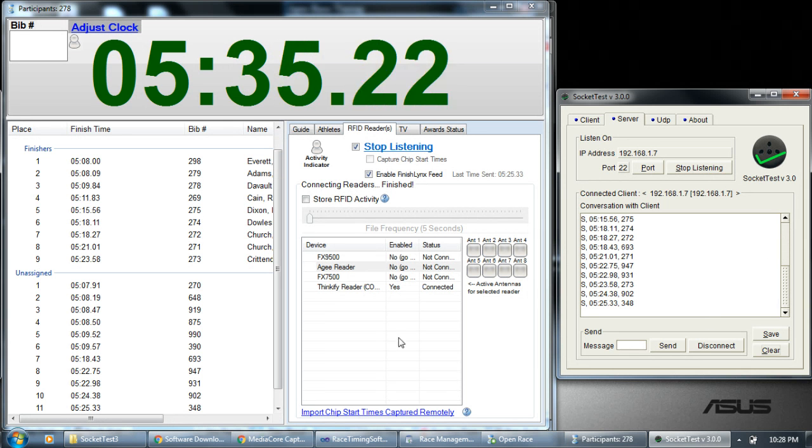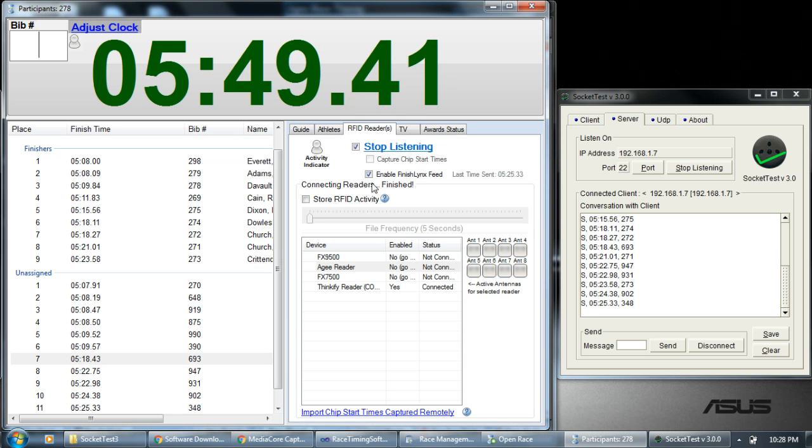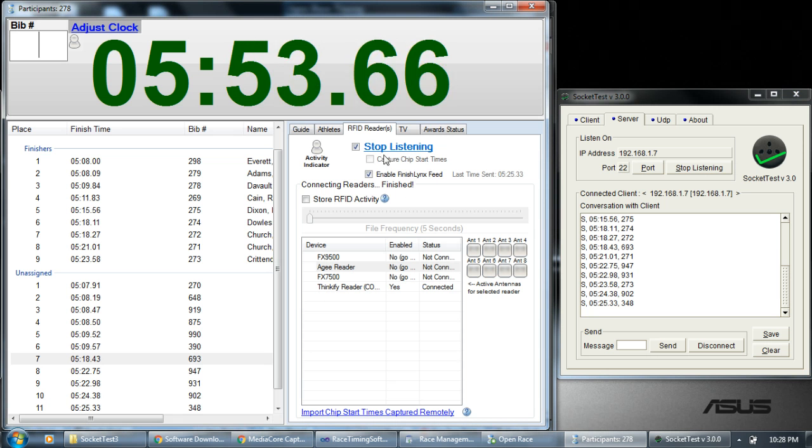Yeah, so 5, 25, 24, 38, 22. There's a 23, so I'm trying to see if there's any times that are missing. But yeah, it looks like everything's here. So that's basically how it works. Trying to think if there's anything else special here. But that's basically it. So that should feed data directly into the FinishLynx system.